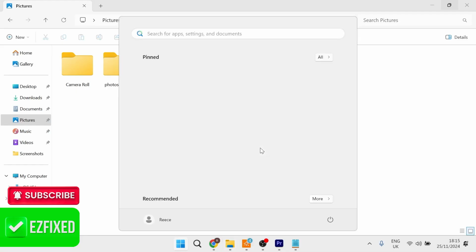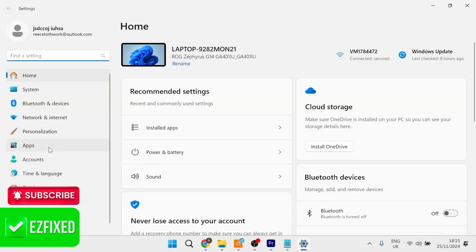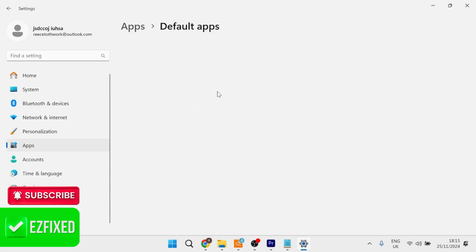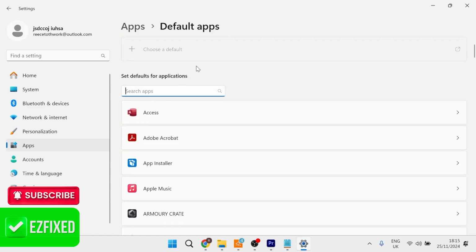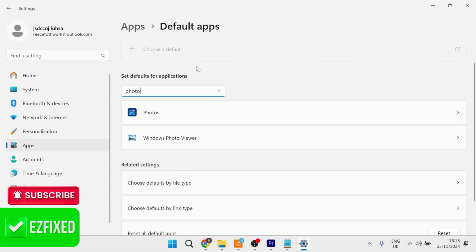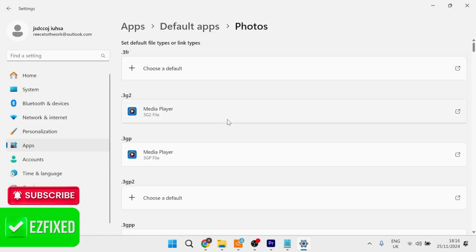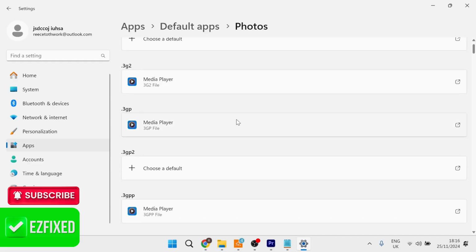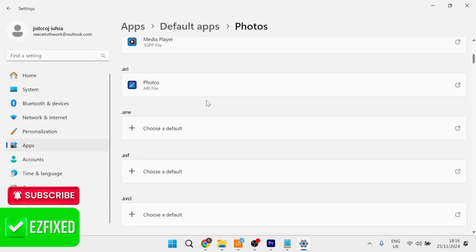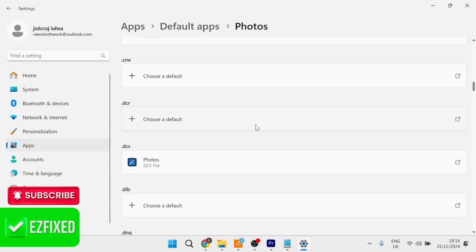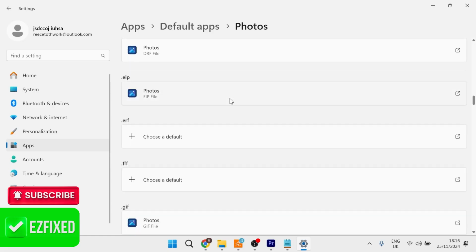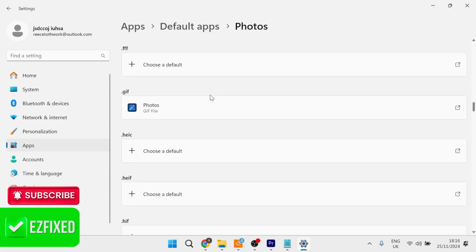If it's still not opening, then what you'll need to do instead is come back over to the settings page, and from the left-hand side, click on Apps, select Default Apps. Then come over to the search box and just type in the word Photo once again, and then click on the Photos app like so. Now, what you need to do here is make sure that your image files are set to the default Photos app. So what you're going to do is just scroll down this page and make sure all of your image formats are set to Photos.